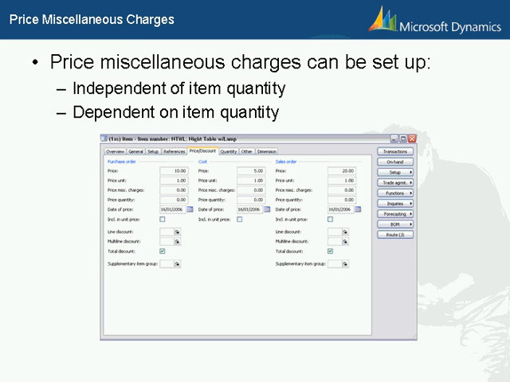Now talk about the first way, price miscellaneous charge. A price miscellaneous charge is an amount that is added to the price of an item. A miscellaneous charge might be production and setup cost, fees, or freight. So, price miscellaneous charge can be set up independently or dependent on the quantity of items traded.